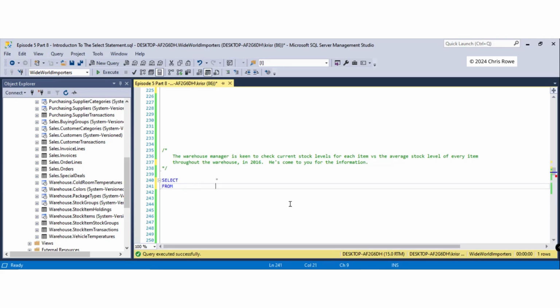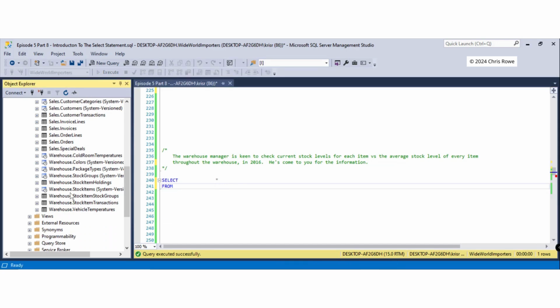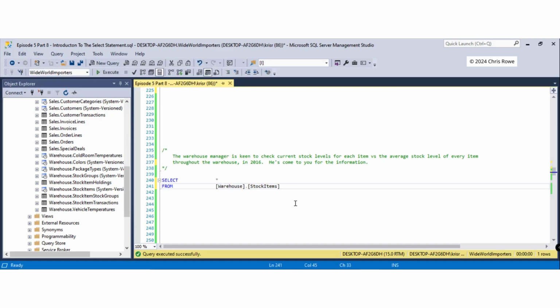So on the outside, what do we need? We need the item itself, and the item name is within the stock items table here. We're going to call that as. In fact, we don't even need to name that because we won't be joining any tables to that. And we just need the stock item name. So we've got our item now.